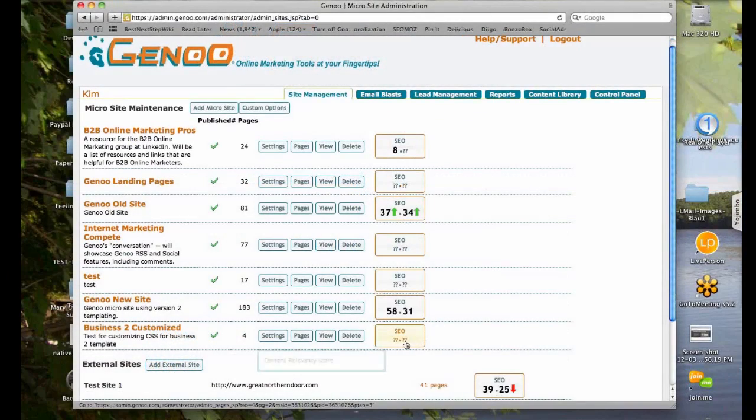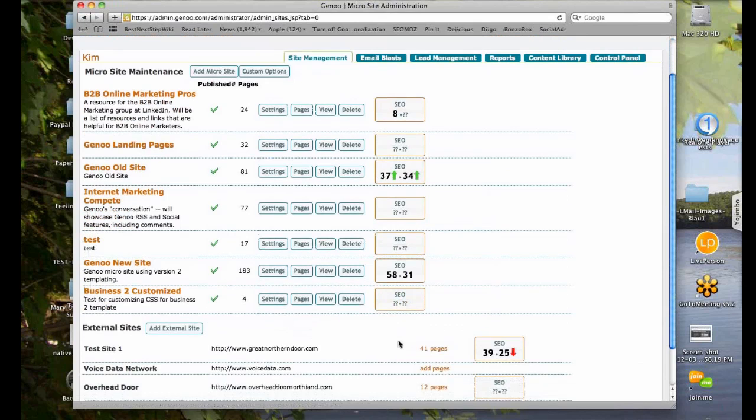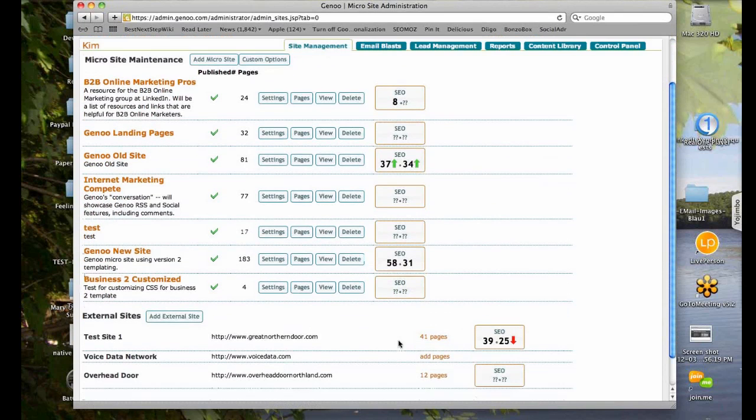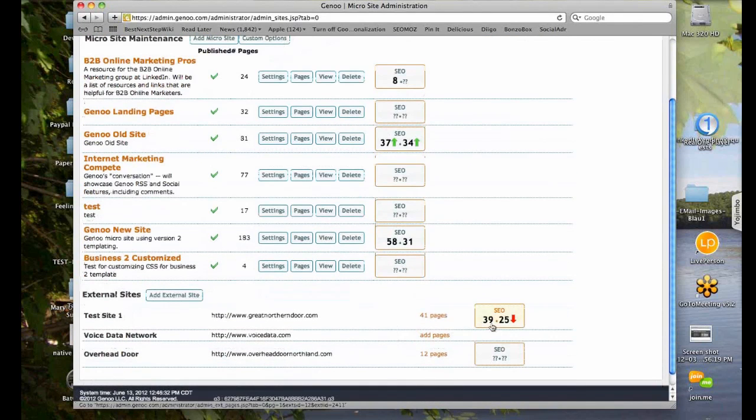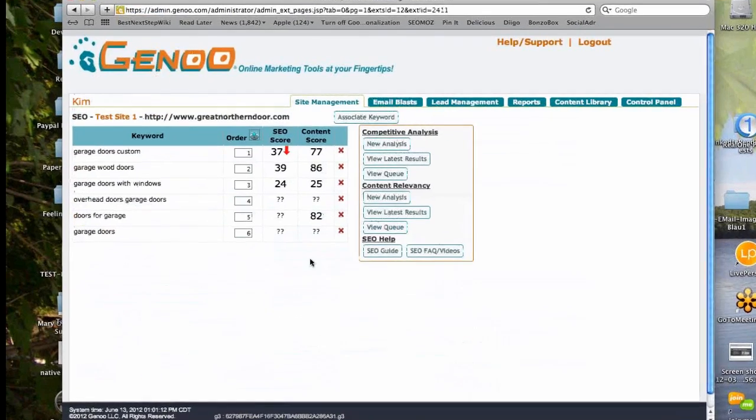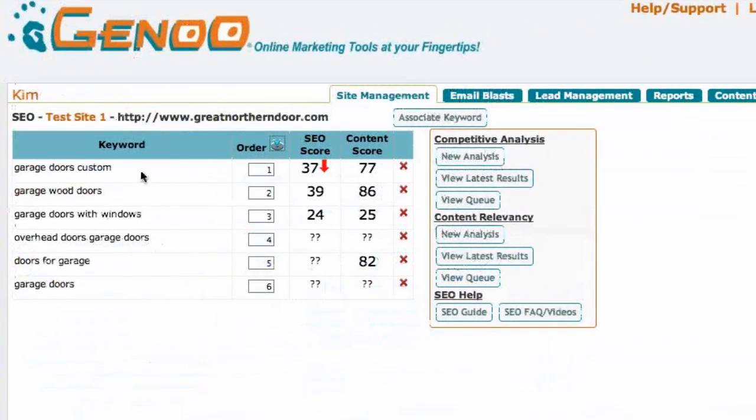I wanted to go through a little bit of GNU's search engine optimization tools. We have search engine optimization tools that enable you to do competitive intelligence analysis as well as content relevancy analysis. So I'm going to show you just really quickly what the tools look like and what they accomplish. So the first tool is the SEO score.